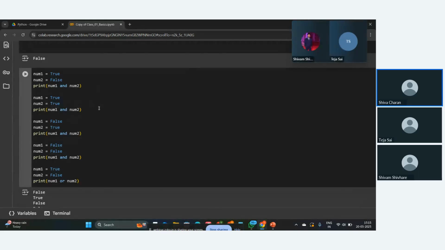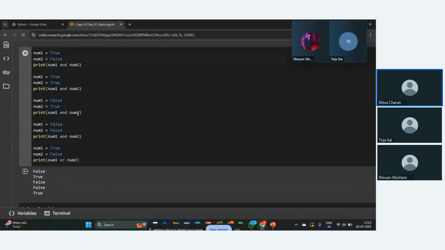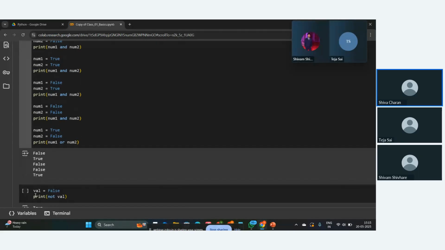So if it is true and true, then we'll be getting true. If it is false and true, then we'll be getting false. False and false, then false. Again, true or false, then it will be true. This is about the true, false table, okay?